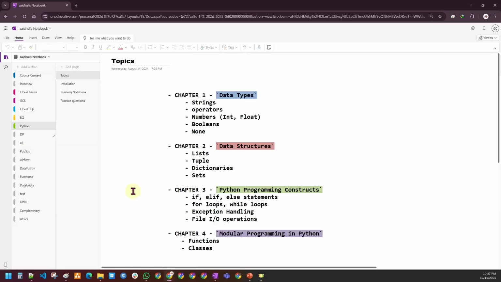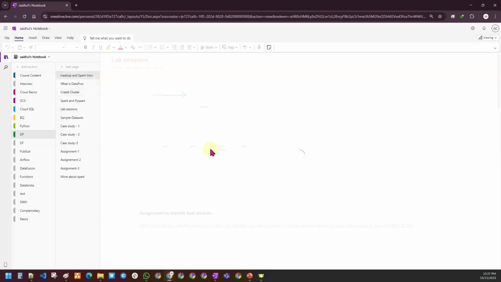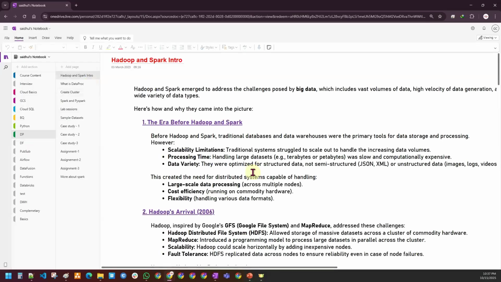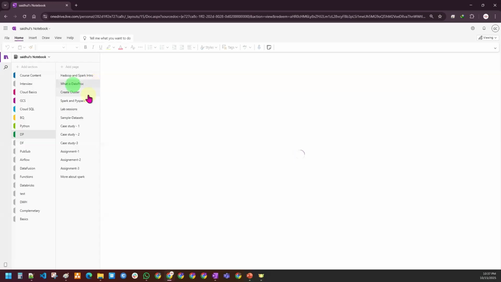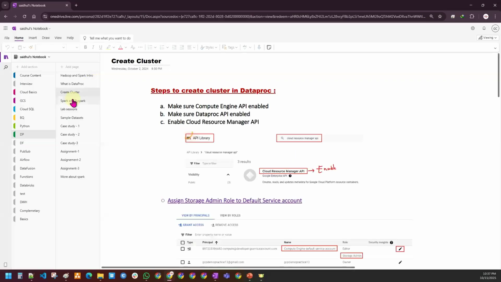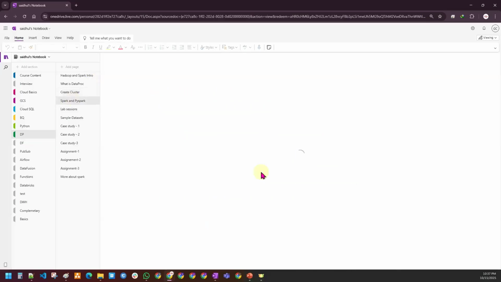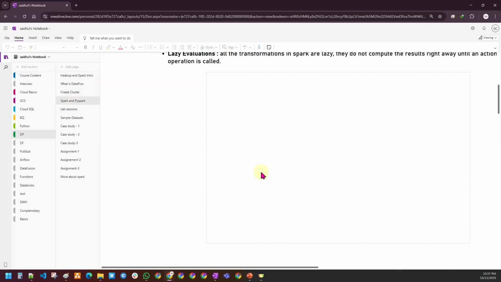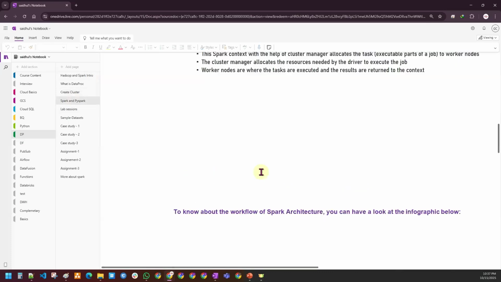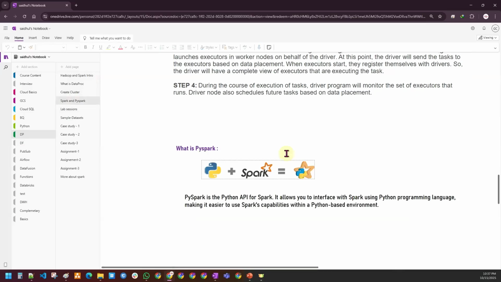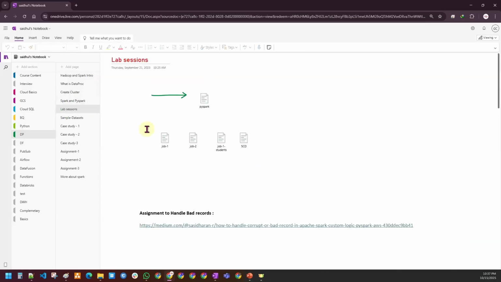And what is Dataproc, right? Hadoop and Spark introduction. What is Hadoop? What is Spark? What is Dataproc? How is it different from these things? And how do we create a cluster? And what is Spark and PySpark? Spark ecosystem, Spark architecture, and what PySpark is. Everything is there. The image is also there, but it's taking some time. And PySpark lab sessions, we are going to learn about PySpark.